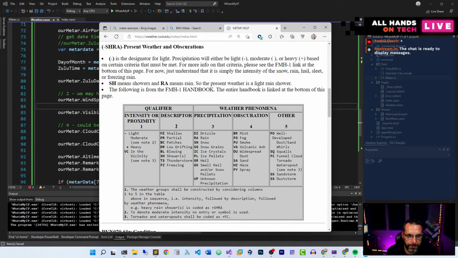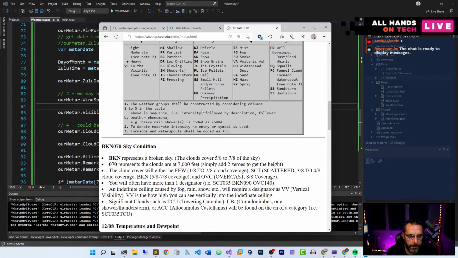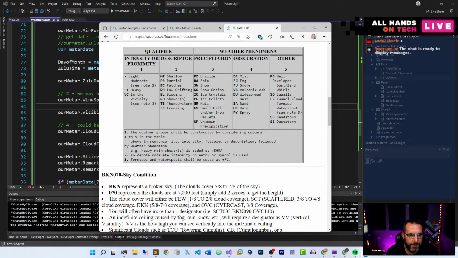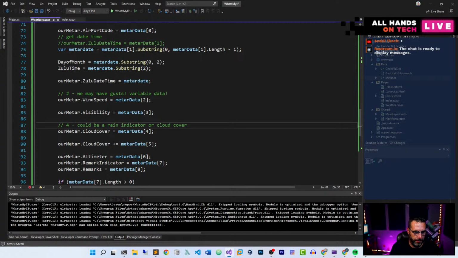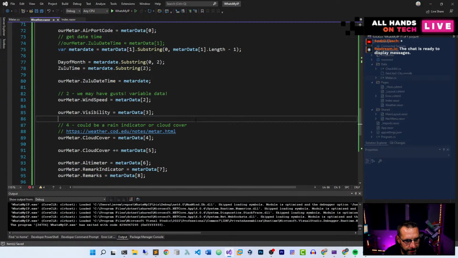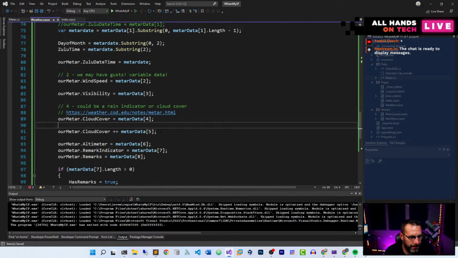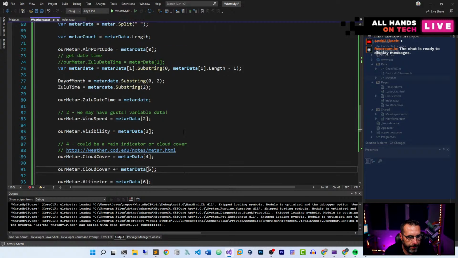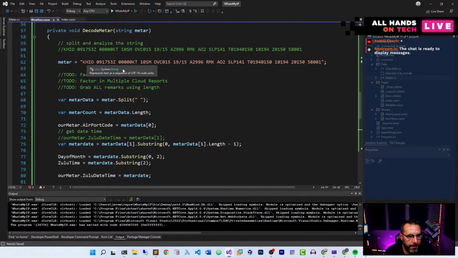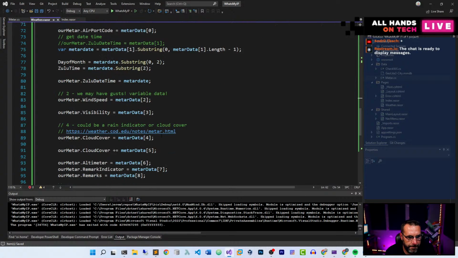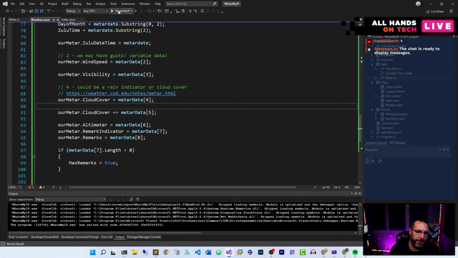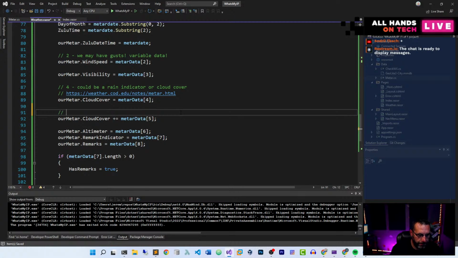SH means showers, RA means rain, present rain. So we're going to have to check for all of these. I'm going to copy this so that I know where to get those. Our METAR cloud could be a rain indicator or a cloud cover. Number 5. 0, 1, 2, 3, 4, 5. 5 could be temp and dew point. If all of these are the same.